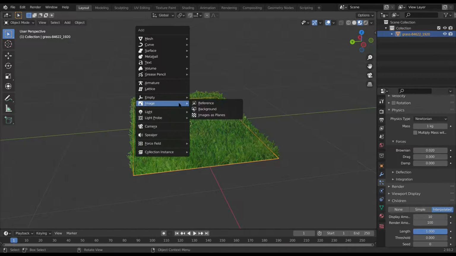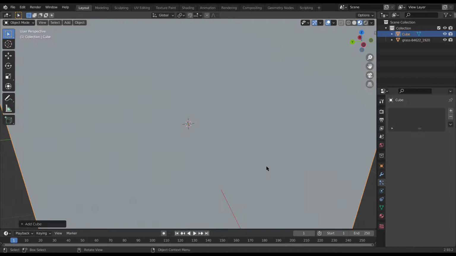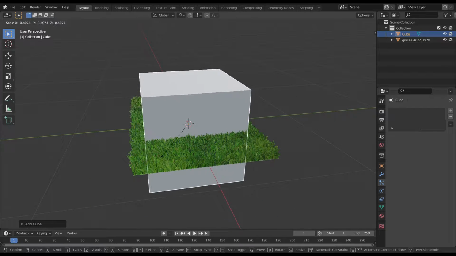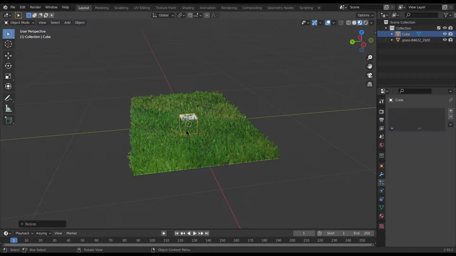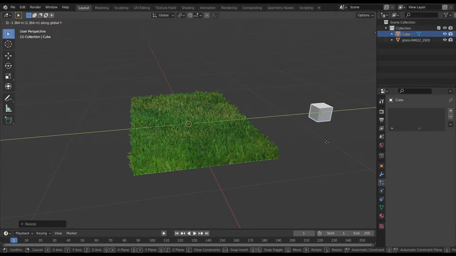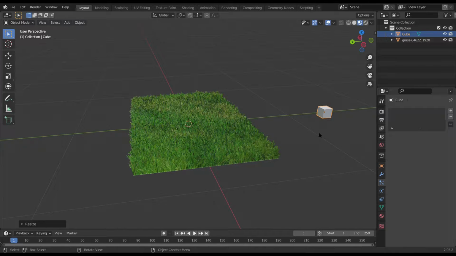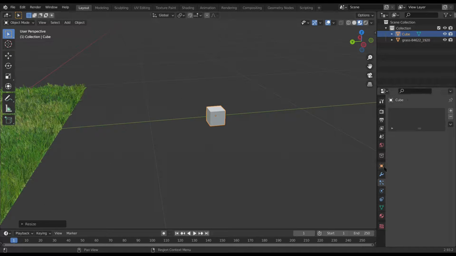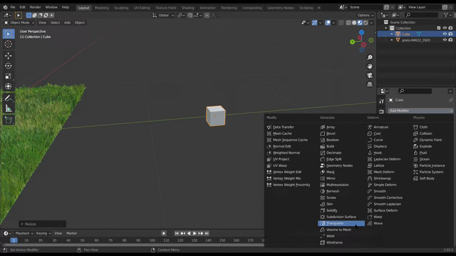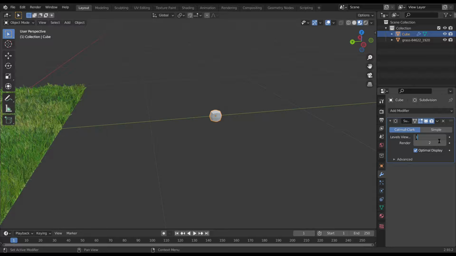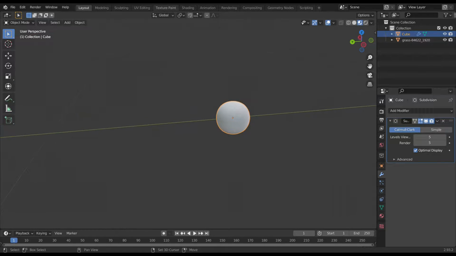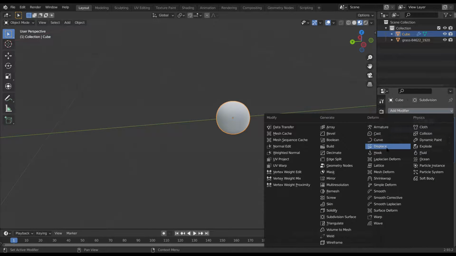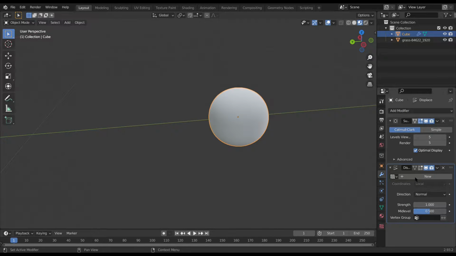So to do that, press Shift A, get a cube, scale it down to a really tiny size, and just move it on the y-axis outside, scale it down even more. You can add two modifiers. First, a subdivision surface over here, make the levels viewport 5, render 5, and that's it. So now we need to add a displace modifier over here, click new, change the strength to 0.8, and yep.